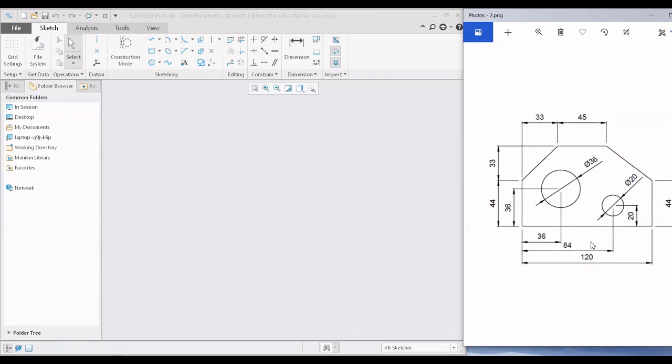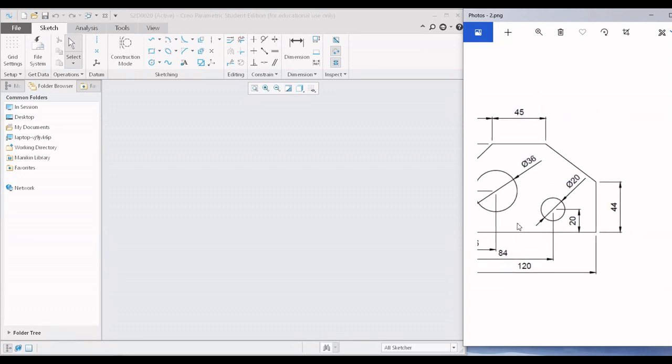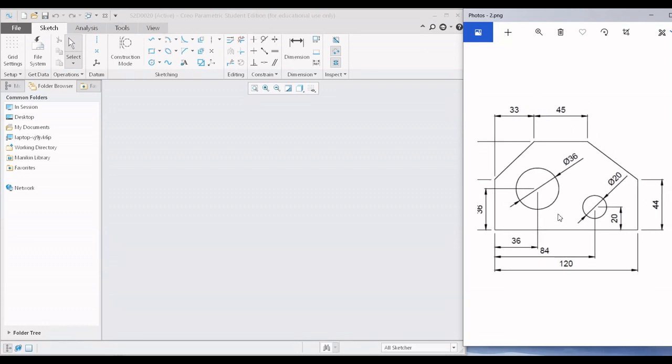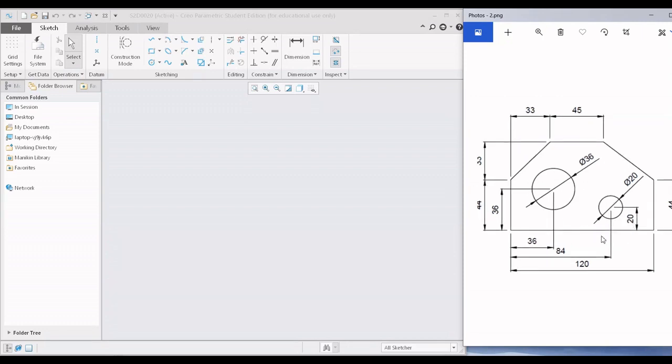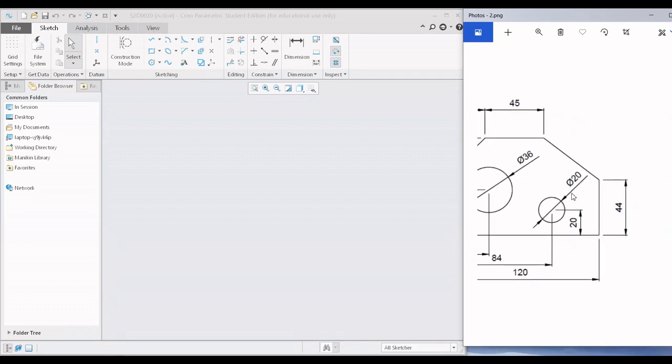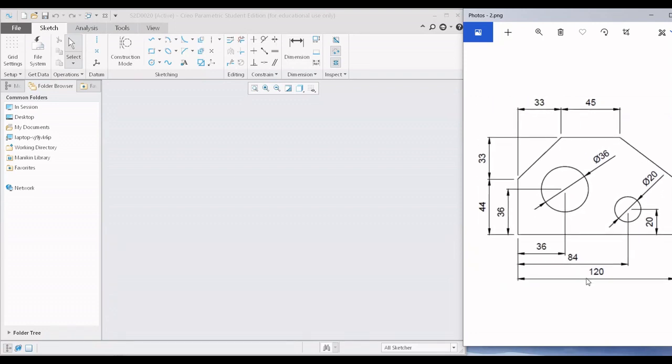As I mentioned in the previous video, it is a very good idea to analyze the figure first, see what features are involved and what the geometry is like, and try to understand the dimensioning, like from where the dimensions are labeled.